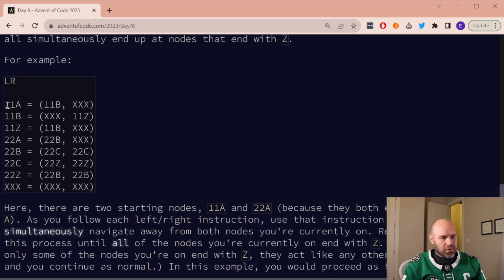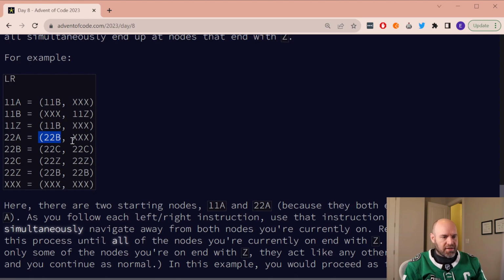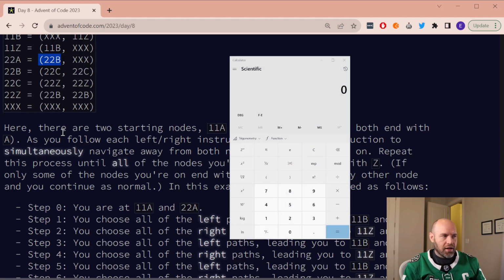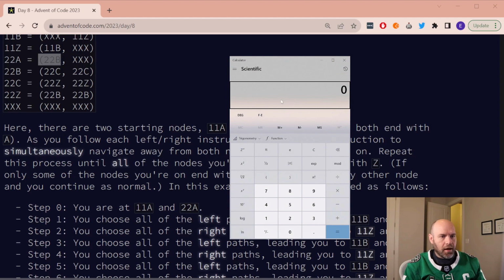So to start with, we'll start at both 11A and 22A, and then we'll go left on both of them to 11B and 22B, and then we'll go right on both of them, and so on. Now, this doesn't sound like it's really that much worse, and looking at my input, there were I think 6 starting nodes, and there's about 780 total nodes. So that doesn't seem so bad, right?